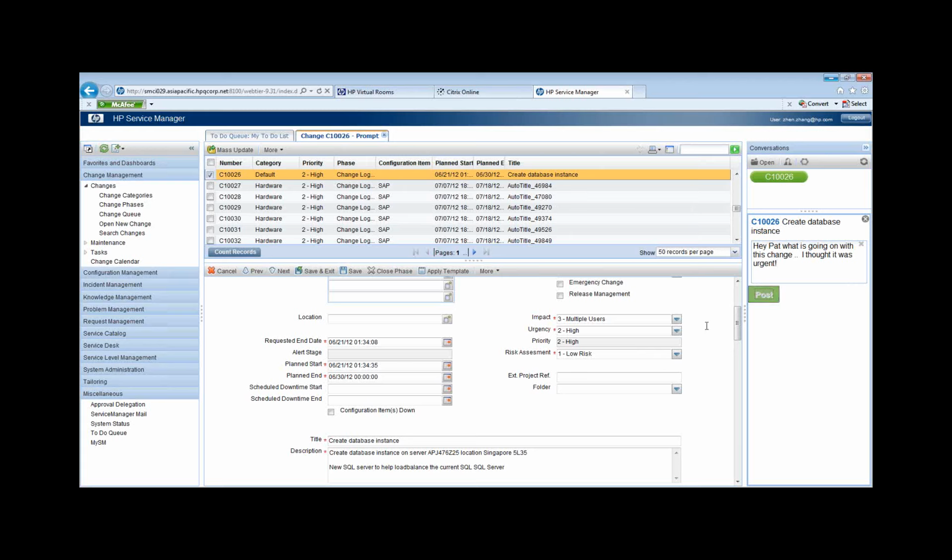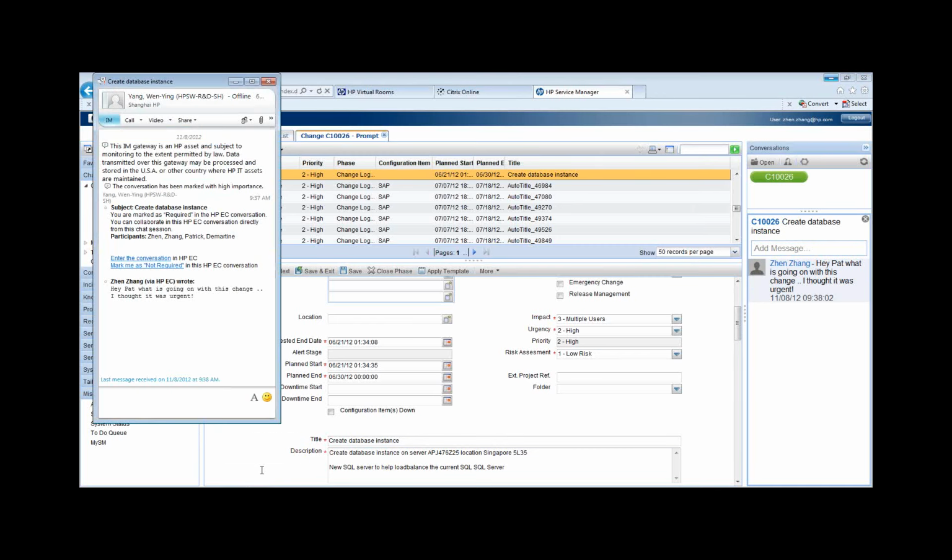And then we can go ahead and post. And we heard a little ping because I'm getting my Microsoft Lync message. And you can see all of a sudden we are having a wonderful discussion about the creating of the database instance, which is in fact the title of this particular request. And we can have this conversation.